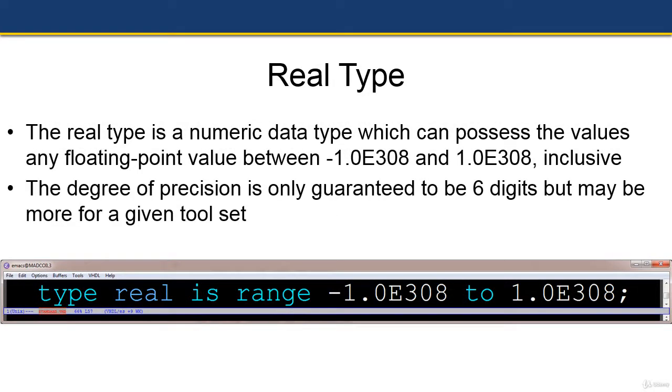The real type is a numeric data type which can possess values ranging from -1.0 times 10 to the 308th power to 1.0 times 10 to the 308th power inclusive. The degree of precision is only guaranteed to be 6 digits, but can be more based on the given tool set.